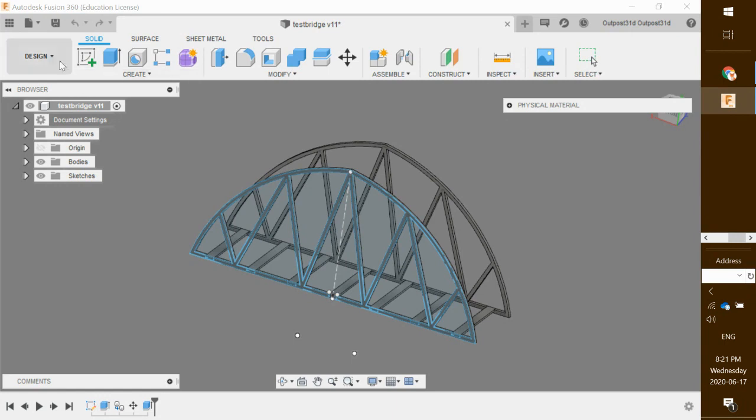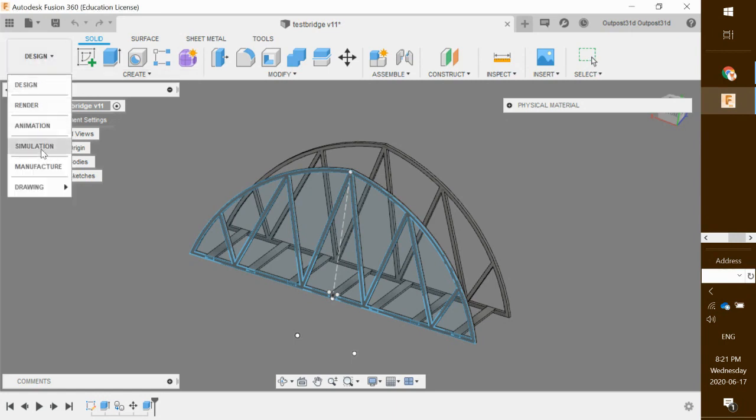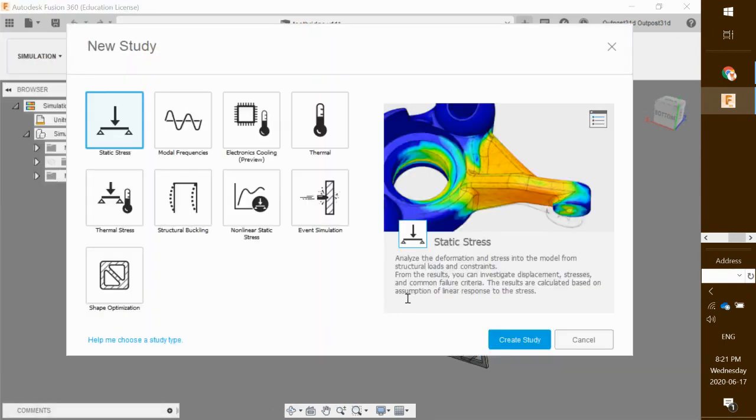Okay, and once that is done, click on Design, go down to Simulation. It will ask you what kind of simulation do you want to do. We will be doing a static stress simulation. Click on Create Study.